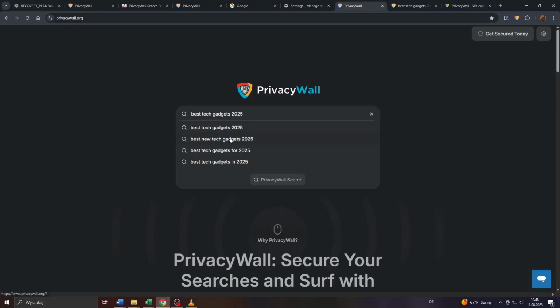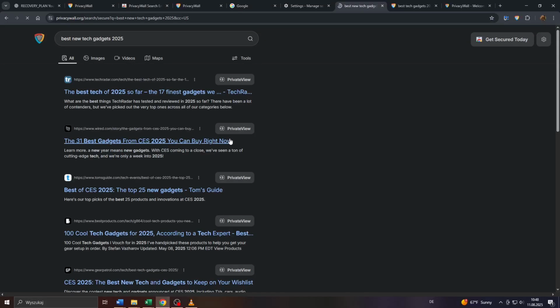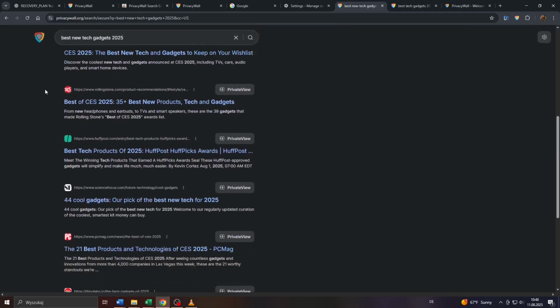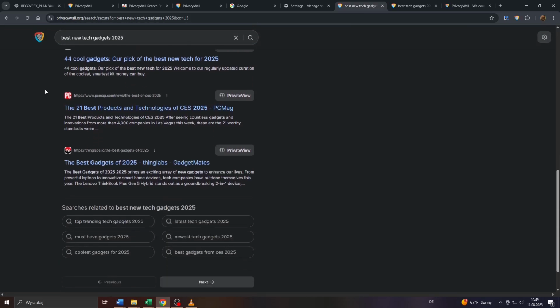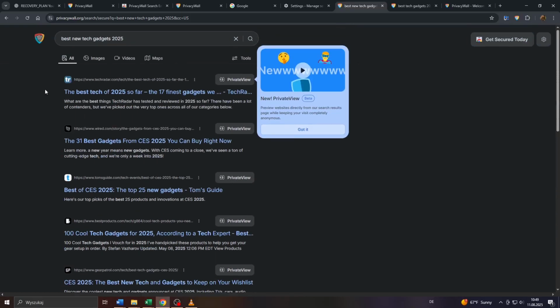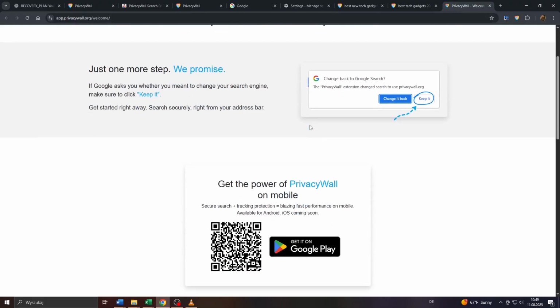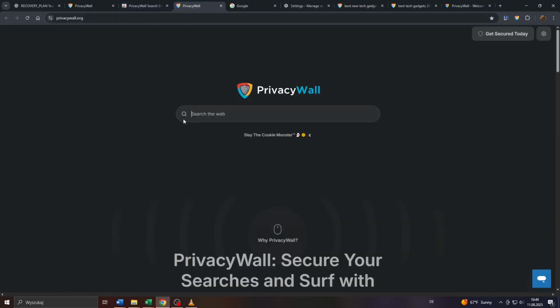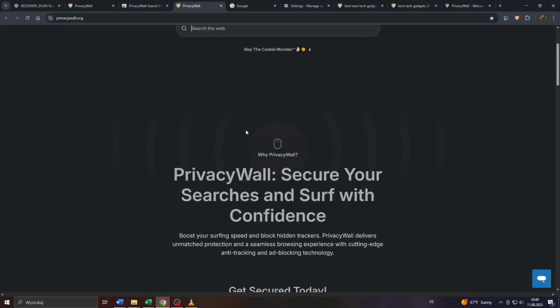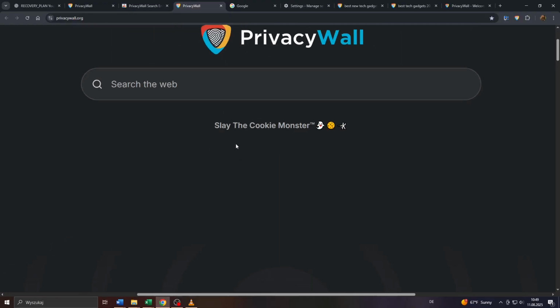So simply type in your search term or your keyword here, press enter, and after that you will be given access to that long list of search entries on PrivacyWall. Now what makes PrivacyWall so unique is that it allows users, for example, to surf the internet without any hidden trackers and without any cookies, which allows the given user to browse the internet anonymously and privately.